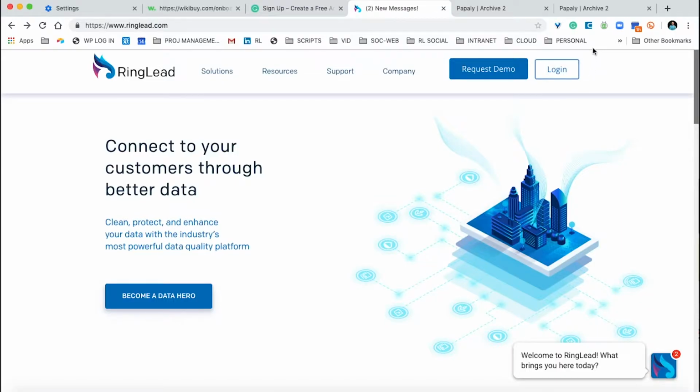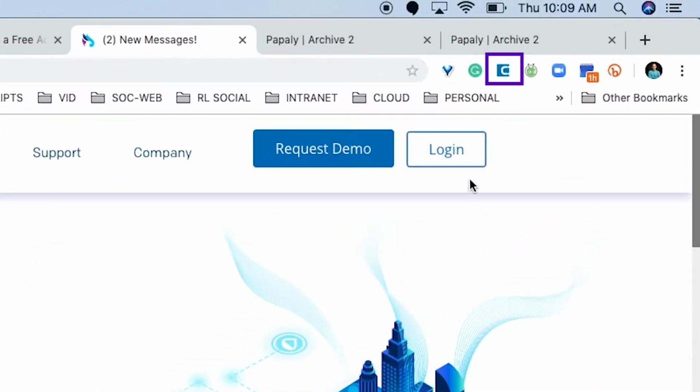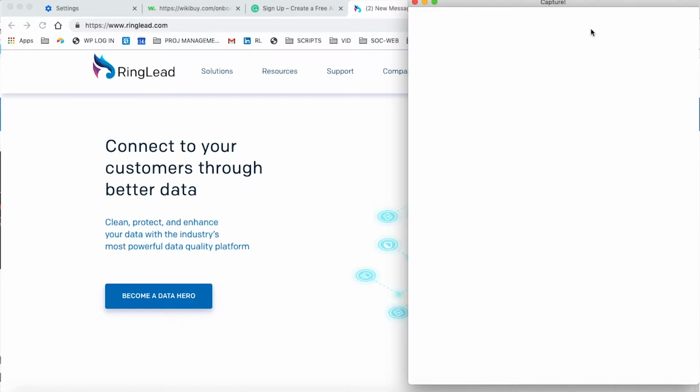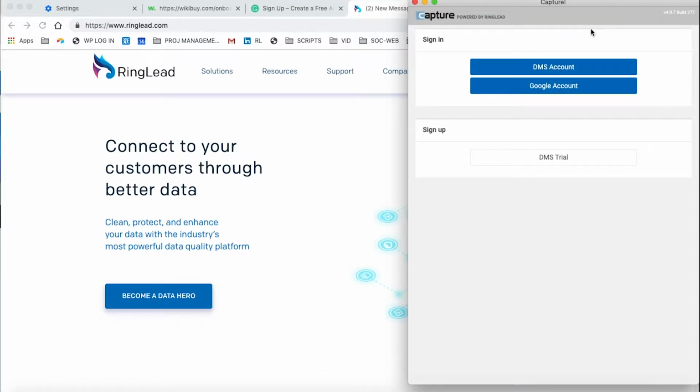As part of the RingLead platform, Capture is an easy-to-use application that plugs into your Chrome browser that you can use to instantly find, enrich, and import 1,000 or more leads or contacts with the simple click of a button.